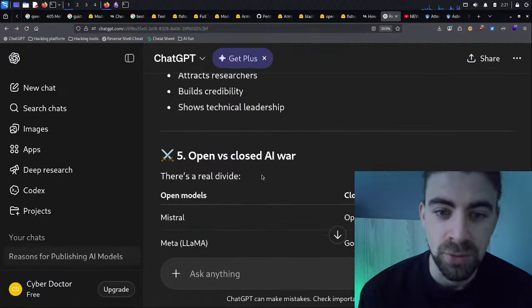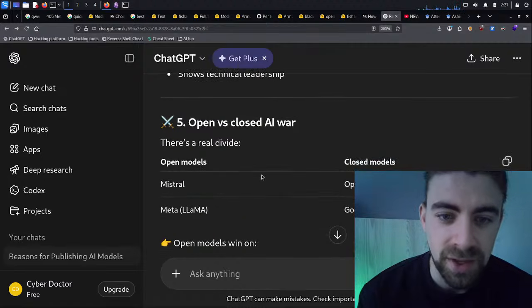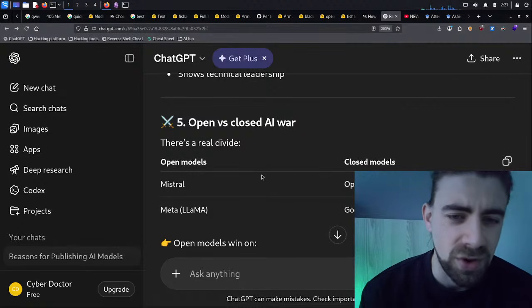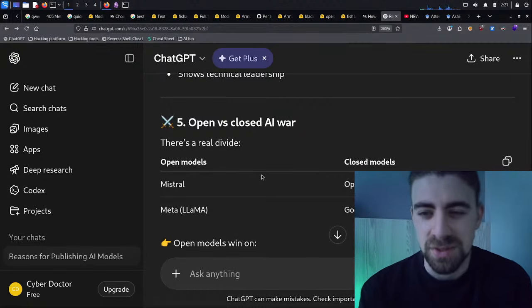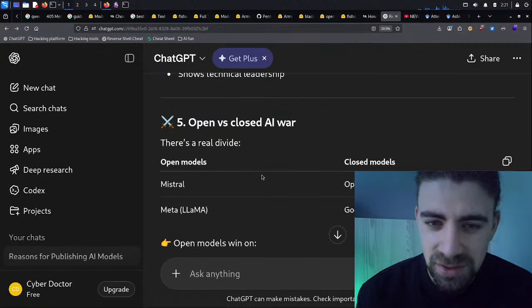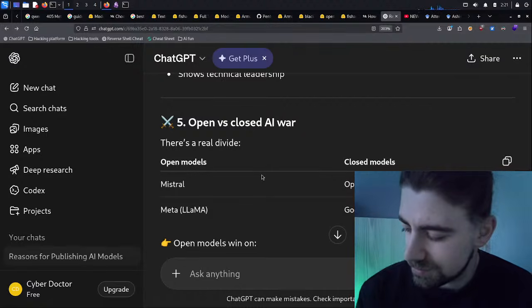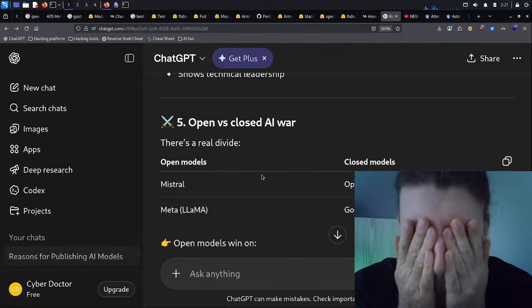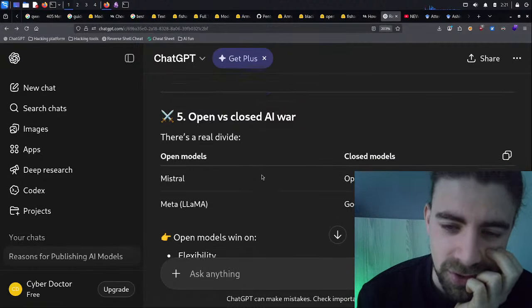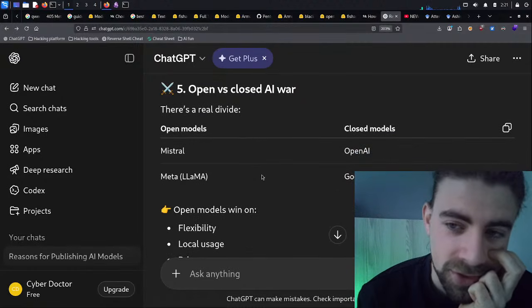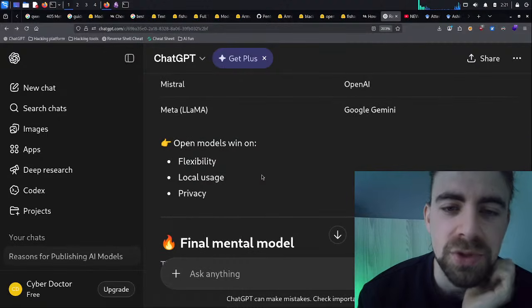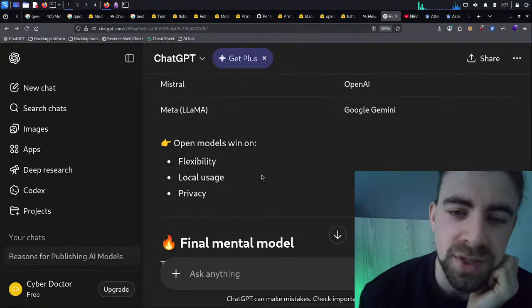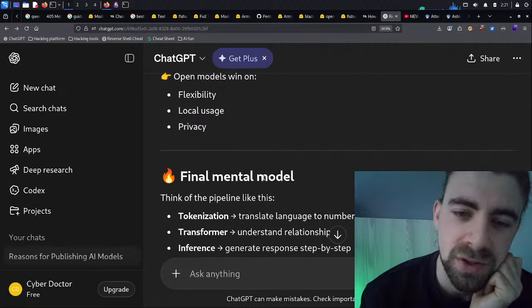Open versus closed AI war. There's a real divide. Open models: Mistral and Meta. It's really weird that Meta, of all folks, is the one that is being open. I wouldn't think so, but yes. Okay, Llama. That's good. Closed models. Open models win on flexibility, local usage, privacy.